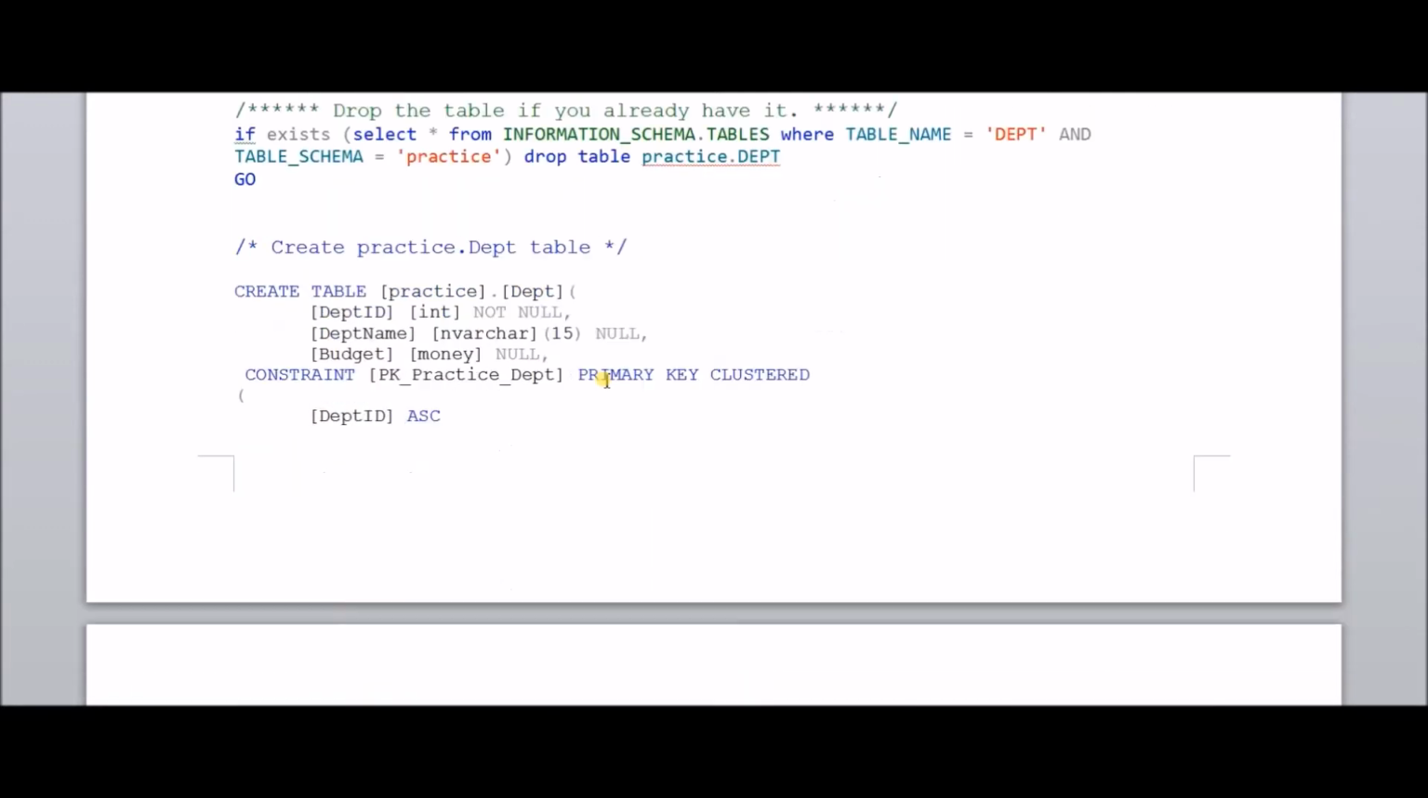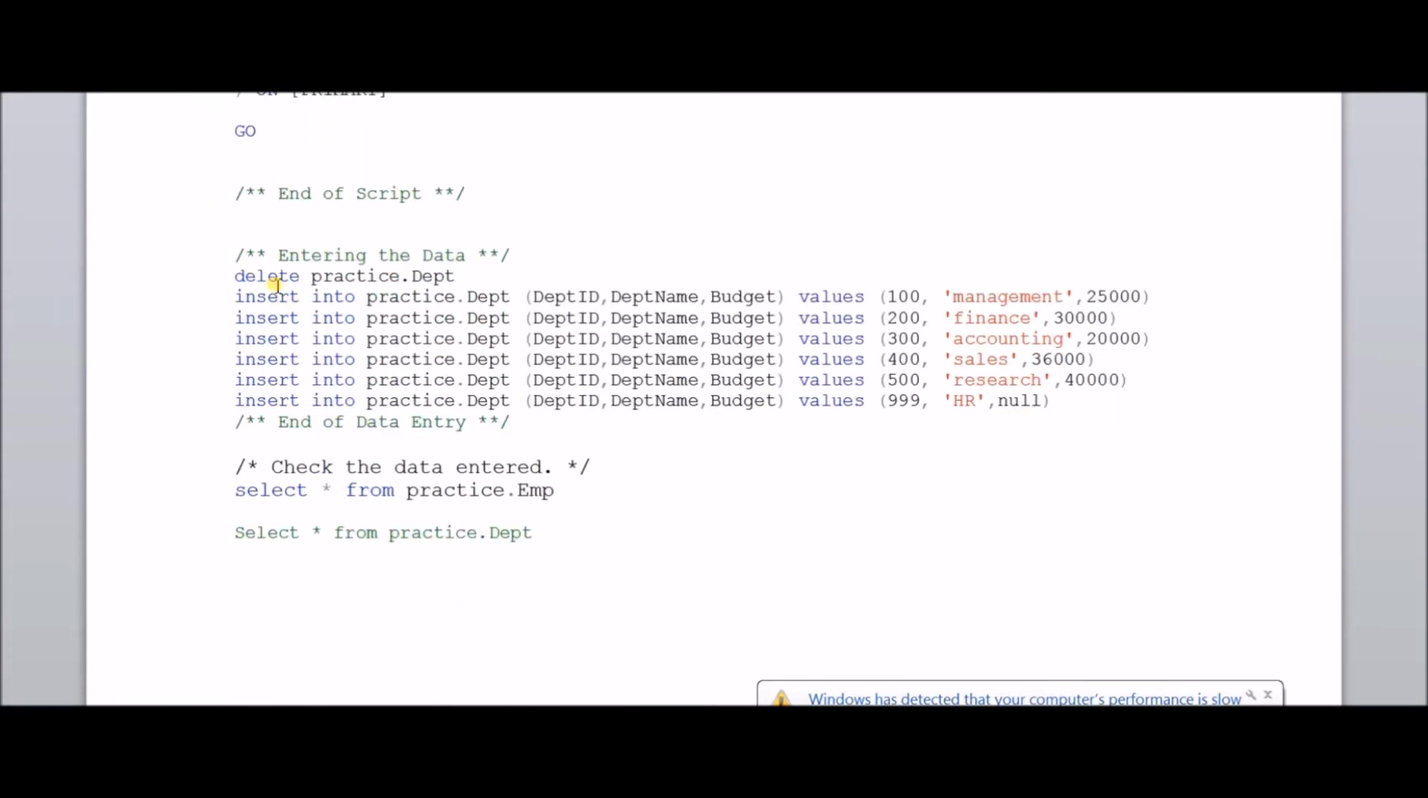rows. Okay. And then we'll create a department table, and in this department table we'll have 3 columns: department ID, department name, and the budget. And then we'll enter data.